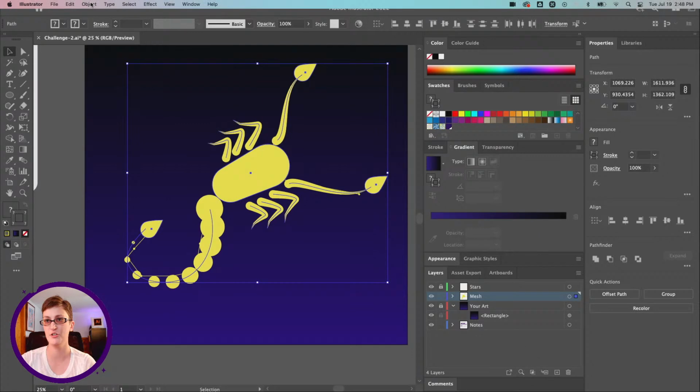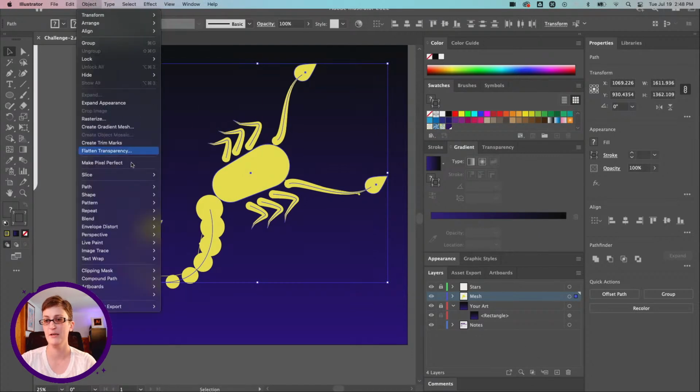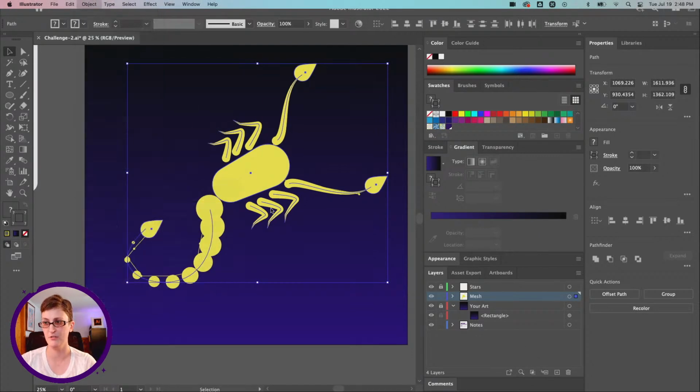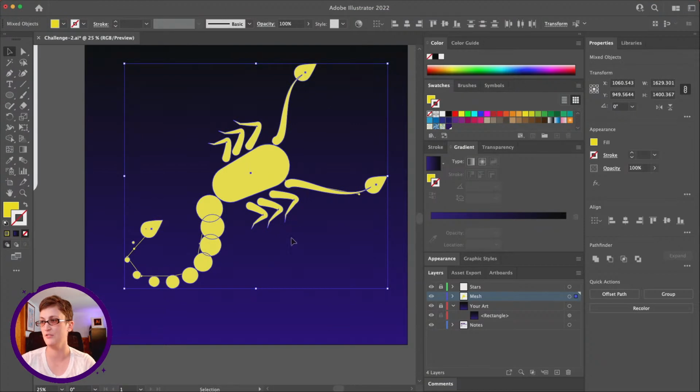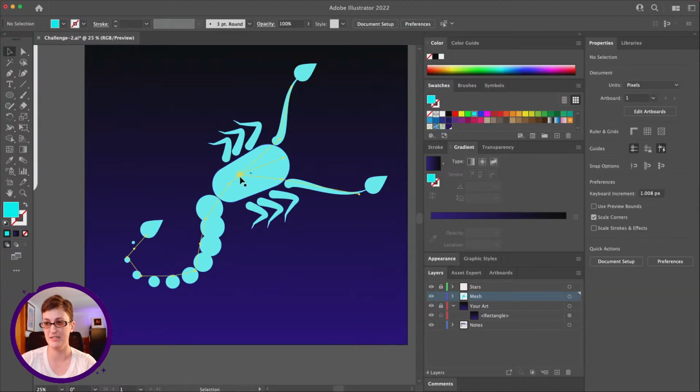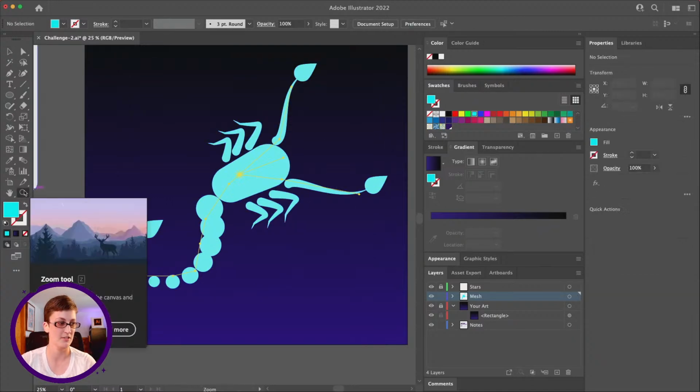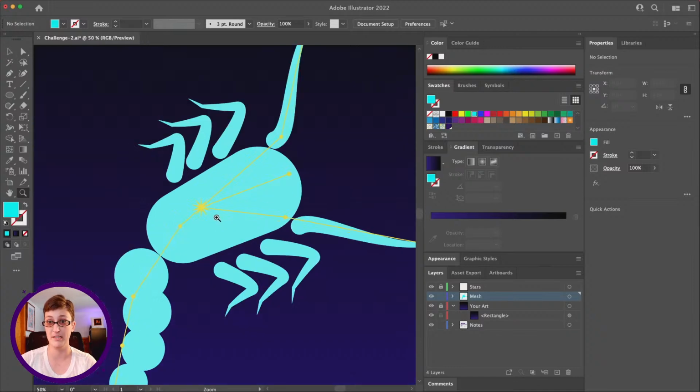Alright, let's select everything here, and I actually need to make all of these shapes before I can apply my gradient mesh. So I'm going to go to Object, Path, Outline Stroke, and it's going to make all of those paths into shapes. I'm going to bring this forward, and I'm going to change the color on this to be a bright color, like a cyan, so that you can see everything is differentiated from the color of our stars. And now we can start to add our gradient mesh.